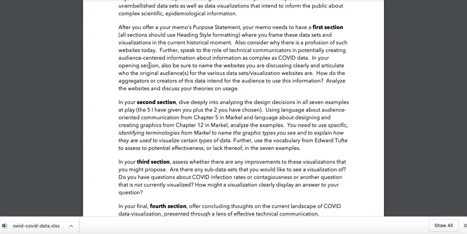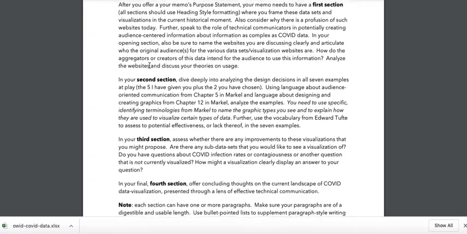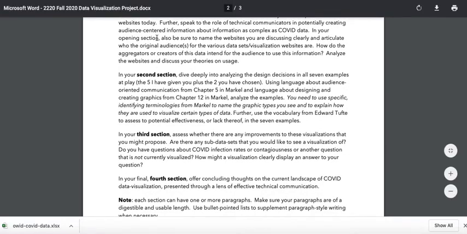I want you to read this descriptive assignment prompt word for word. There's a lot of detail in here. You want to also, in the first section, name the resources that you're going to be discussing in the body of the memo.